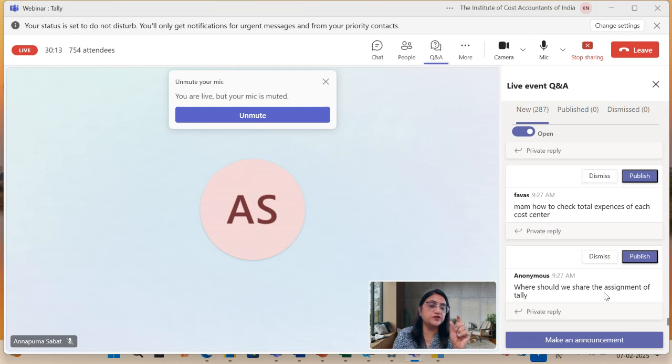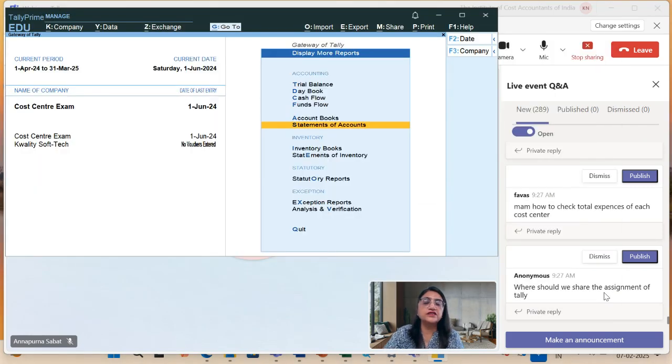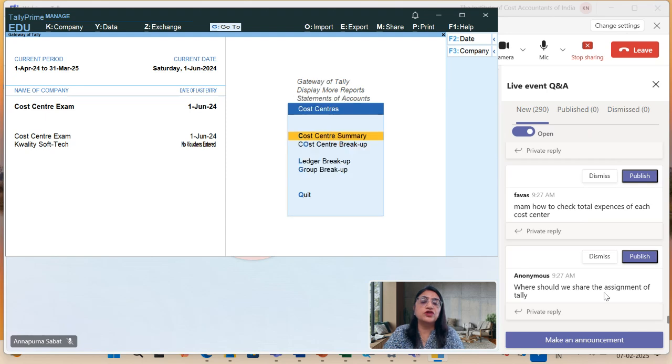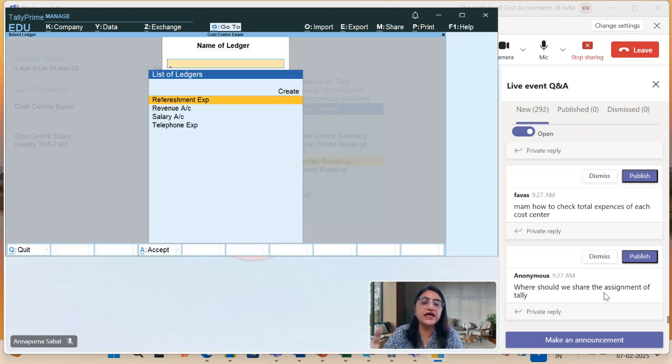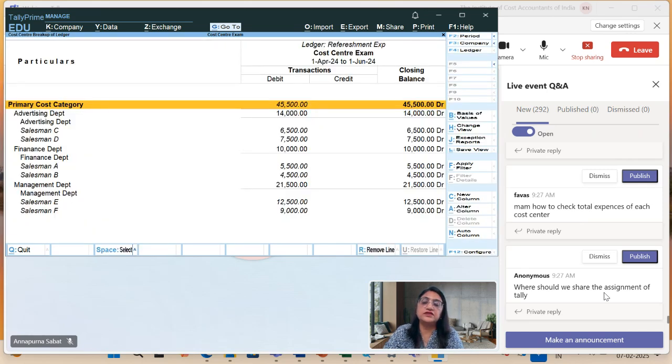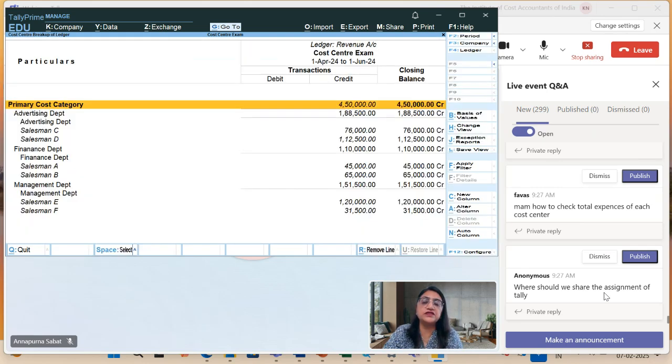How to check the total expenses of each cost center? I'm getting one question: how to check the total expenses of each cost center? There is a report, statement of accounts, cost centers, and ledger breakup. You want only the expenses? Then here you can check the expenses. For the advertisement department, the total cost incurred for the refreshment expenses is 14,000 rupees. Right? And revenue is this.